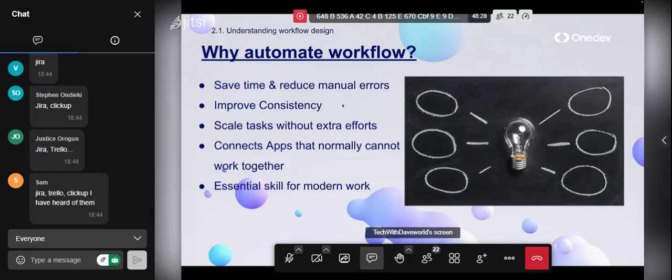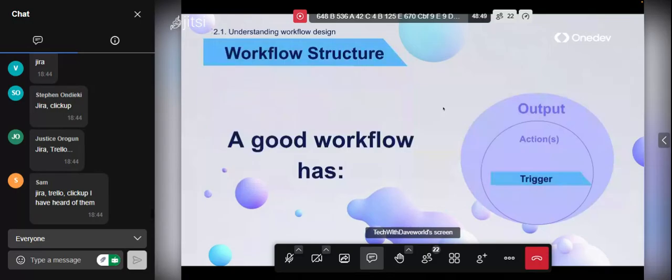And let's look at, we've talked about why automation and what a workflow is, but what are the steps, right? What do we need to know for us to run a workflow? A good workflow structure has three key things, which is, first, it has a trigger, right? So it has something that triggers it.